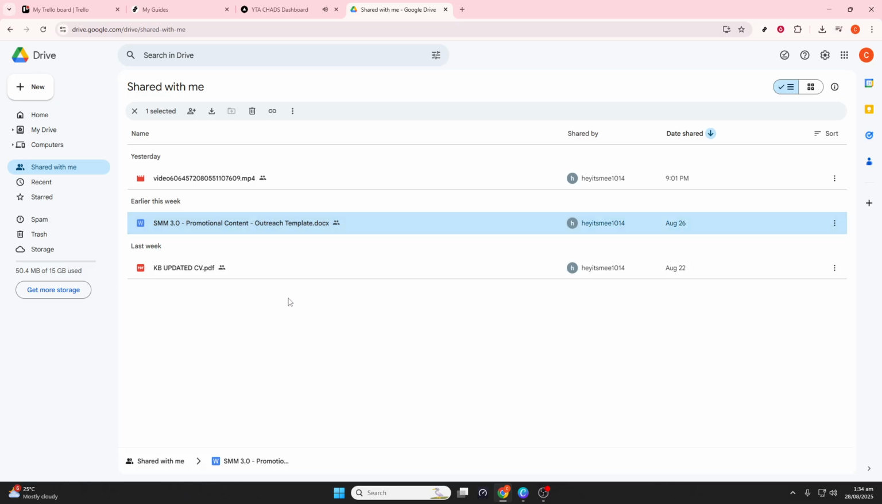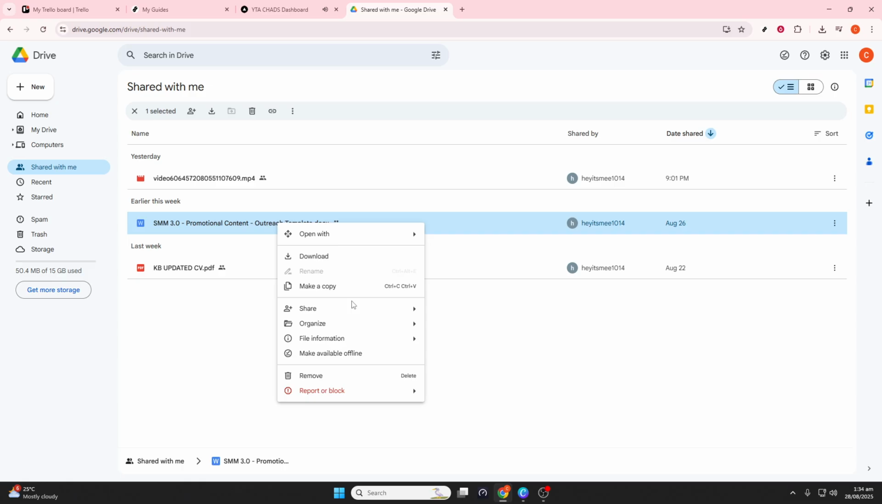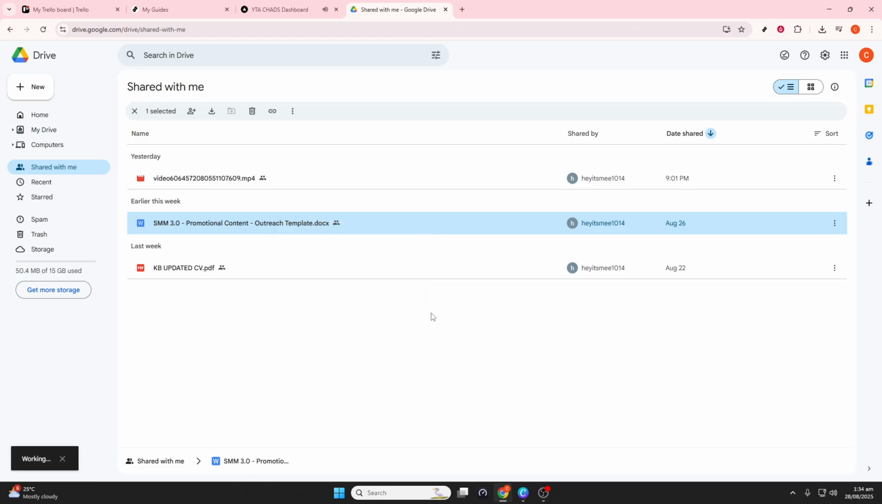After opening the file, you'll notice several options, one of which is Share. Click on this and you'll open a window that gives you more control over how the file is shared. It's a key feature when you want to ensure the right people have access.